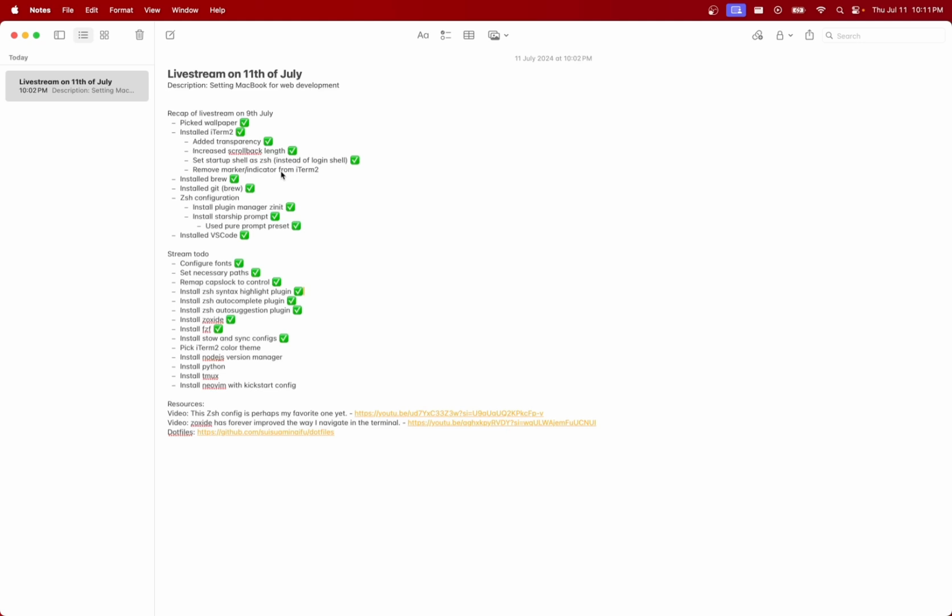Then we configured our Z shell. So we installed a plugin manager called zinit, which is basically a faster and more minimal plugin manager compared to Oh My Zsh, if you are familiar with that. We installed Starship Prompt, and I think we were choosing between Starship Prompt and Pure Prompt.